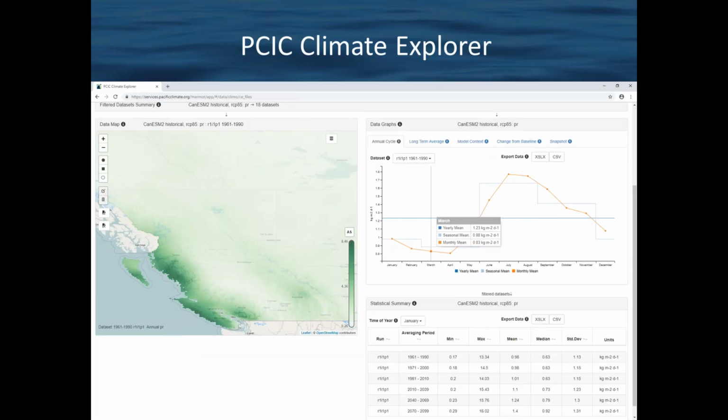Climate Explorer, this is an example. It's in beta test right now, but it will allow us to look at detailed sites a lot more closely than we could in the past, so that you can actually look at a particular bridge site or a particular location and get some better climate predictions for those areas.